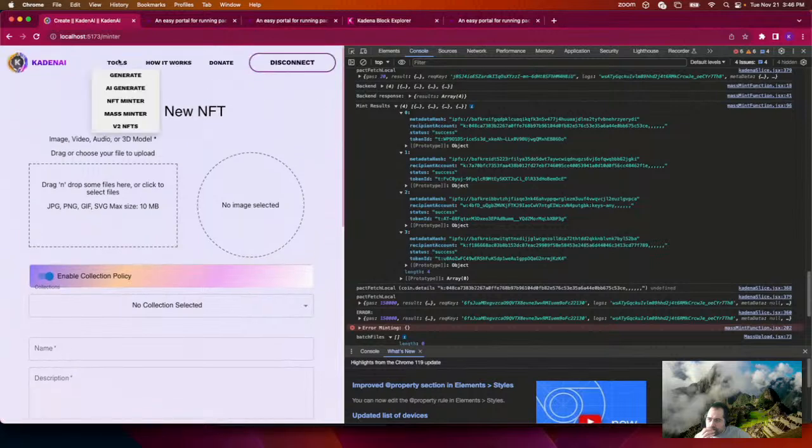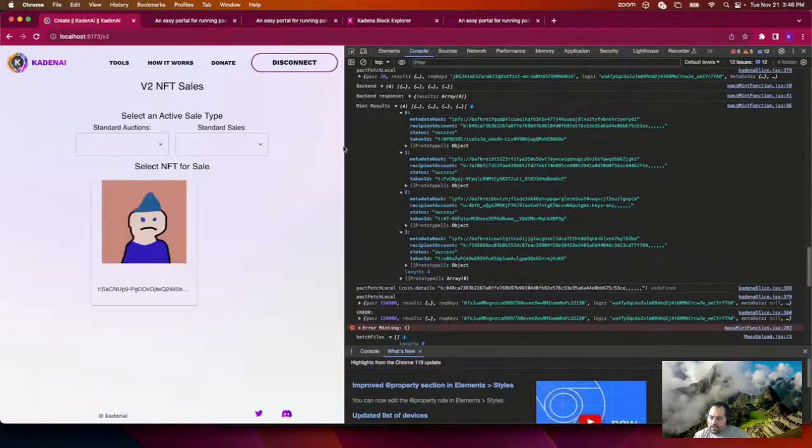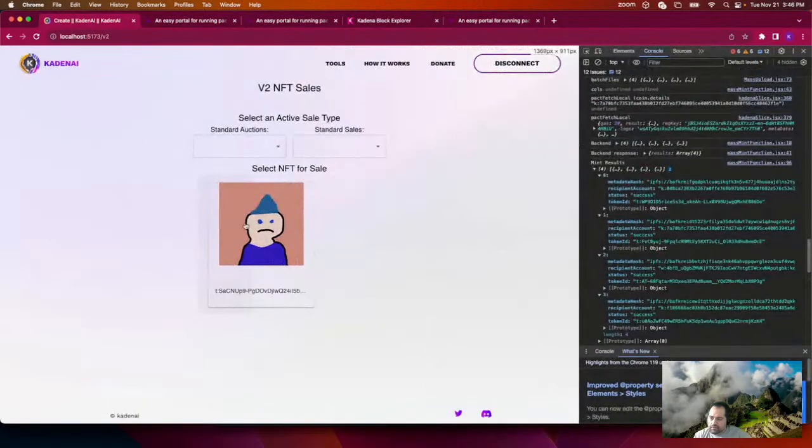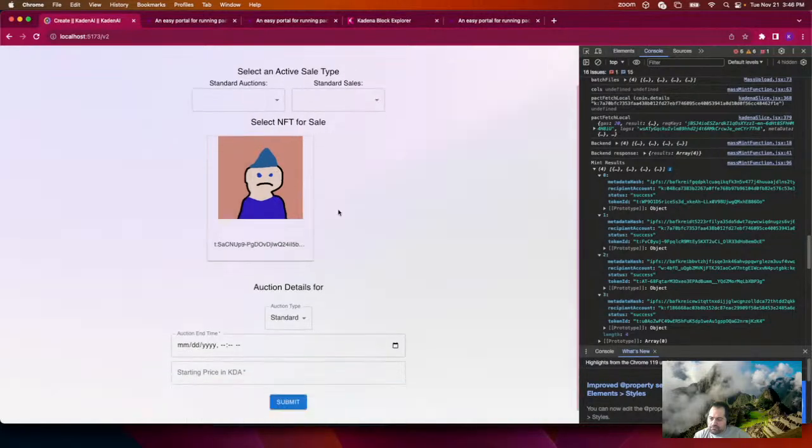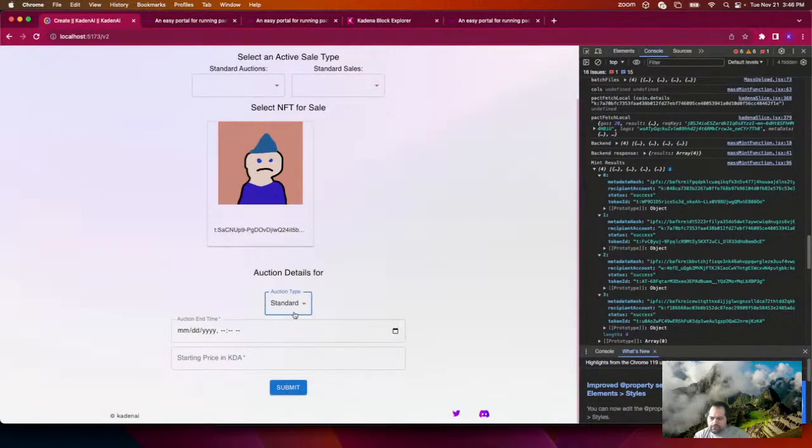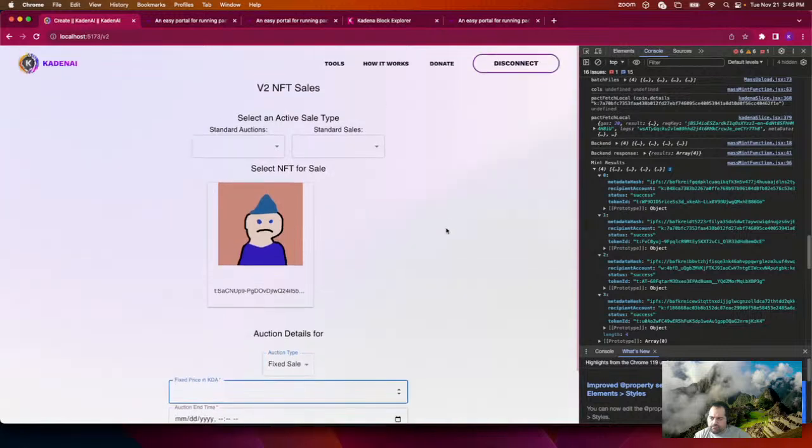So two NFTs. Hey, we have an NFT. Very sad. Very, very sad. Fix sale.